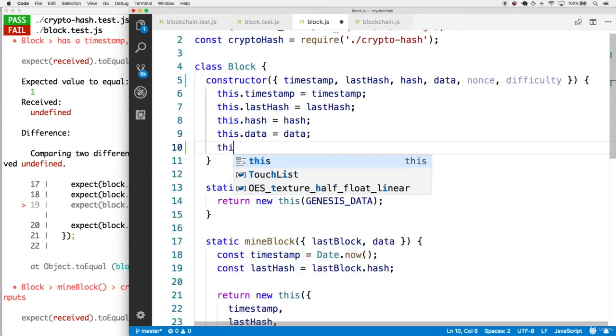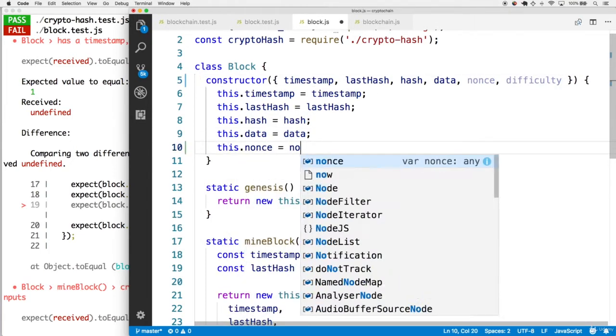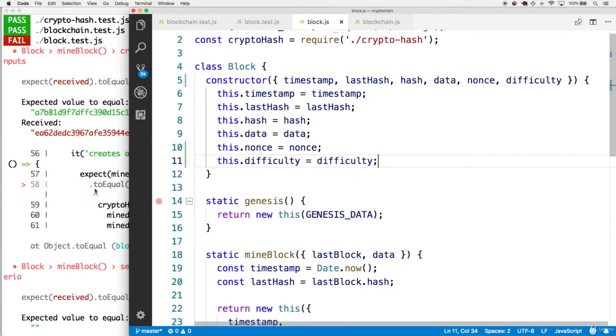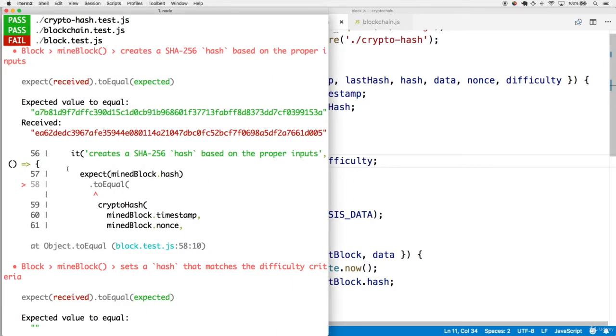And then we'll set those as the last lines of the constructor itself. So we have this.nonce equals nonce, and then this.difficulty equals the incoming difficulty. Cool, so that takes care of one failing test, which enforced that the block has a nonce and a difficulty field. Next, we need to make sure that this generated hash should be based on also the mined block's nonce value, as well as the difficulty.